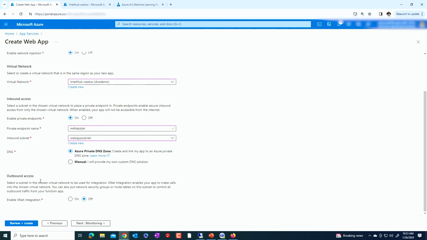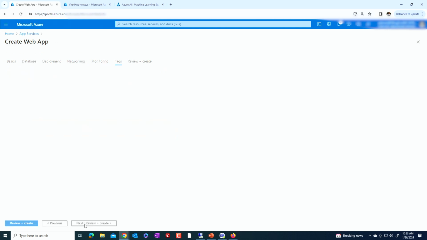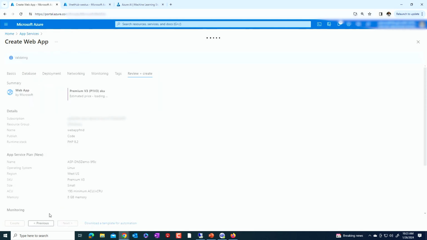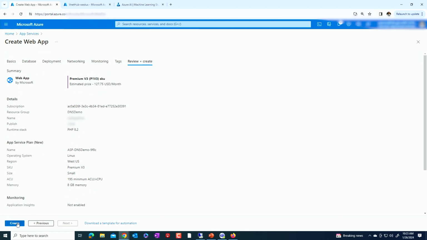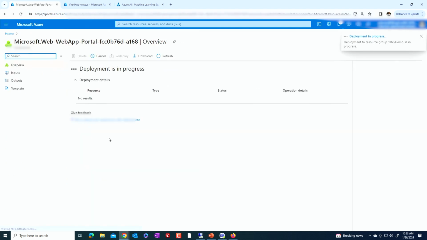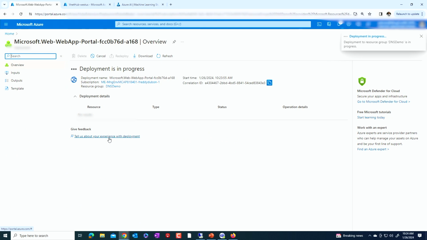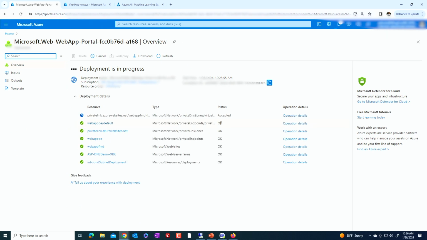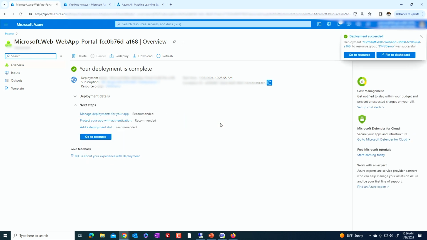And then outbound access. The outbound access is the way that it's going to send data out. So we can leave VNet integration on, or we can leave it off. It doesn't really matter. This is just how that in and out is going to be. So I'm going to leave it off for now. Monitoring, tags. Okay, done. So let's go ahead and go to the resource.